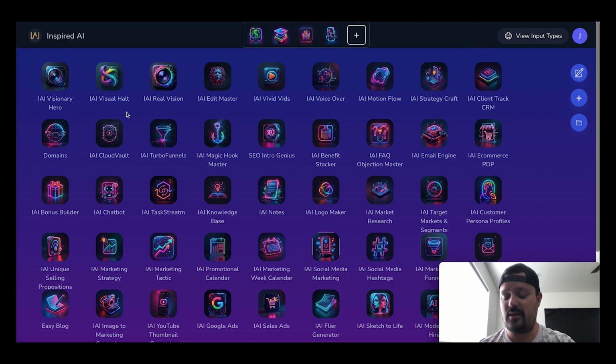Visual Halt, those are going to be your scroll stopping images. Those are images that you often see on Instagram, Facebook that make you stop and think twice, like, whoa, that's cool, but it's not a real image. You can definitely tell it's just way out there. So these are really powerful, really awesome.